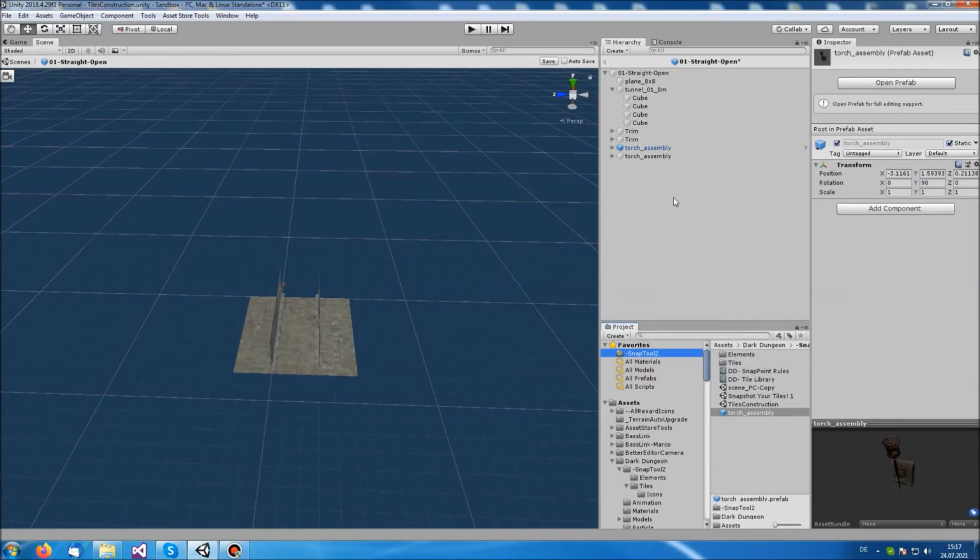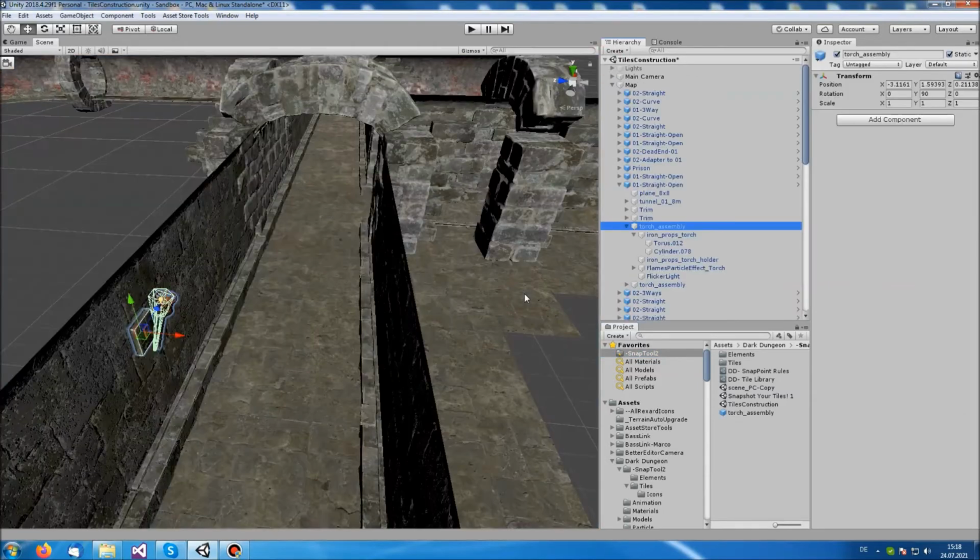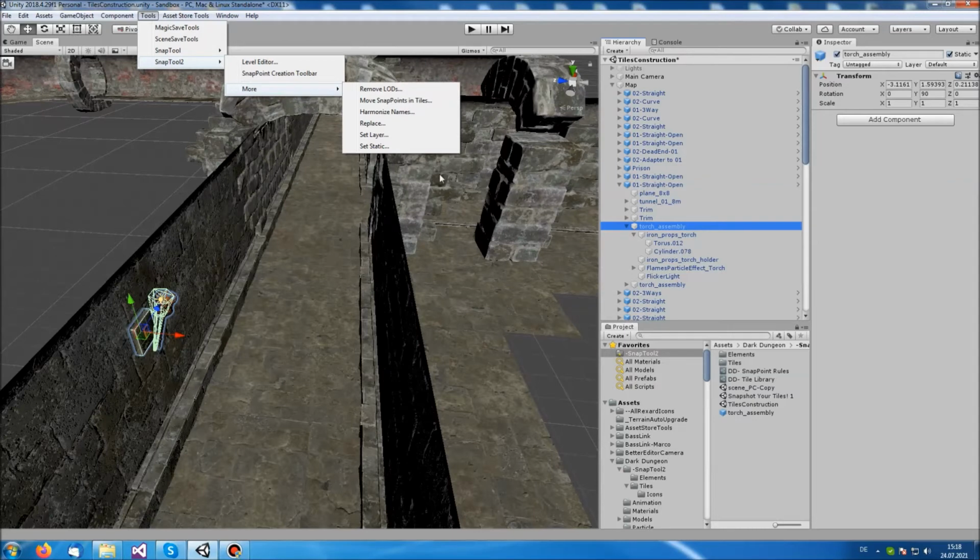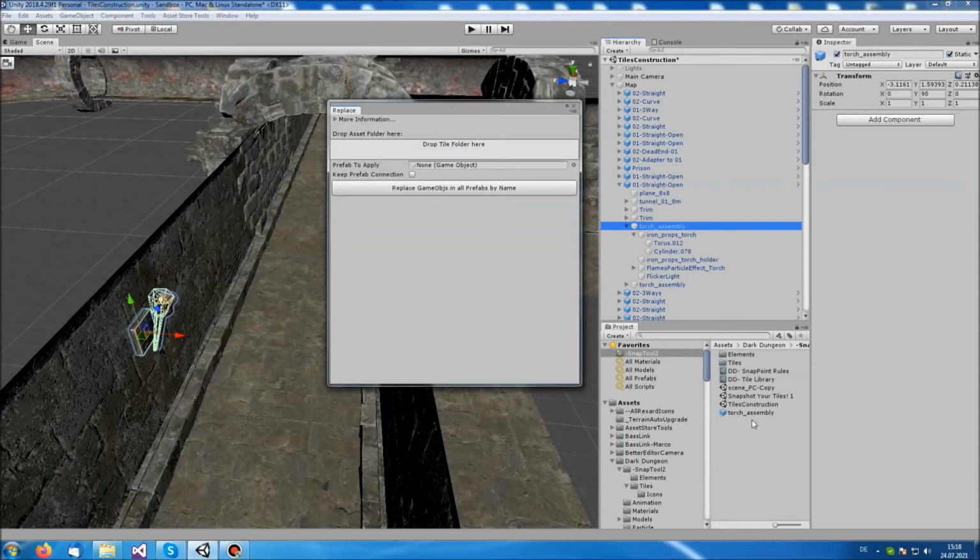Unity switches folders for no reason, but here we have our prefab torch assembly. We don't need to save our changes right now. We just wanted to make the prefab. Now let's replace all game objects in all tiles named torch assembly with our new prefab. The checkbox Keep Prefab Connection will keep the connection to the torch assembly prefab, meaning making it a nested prefab.